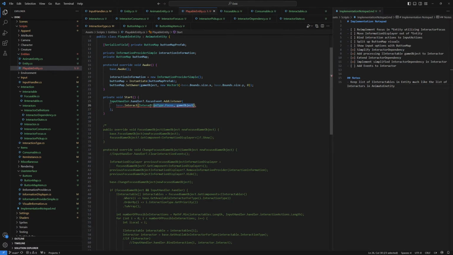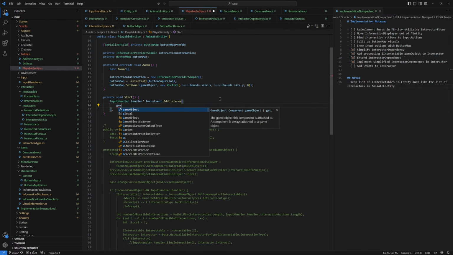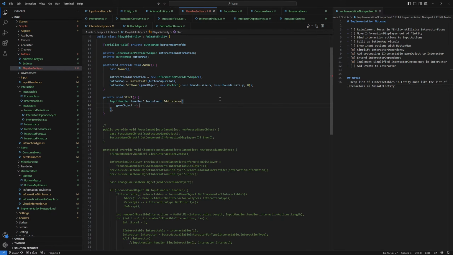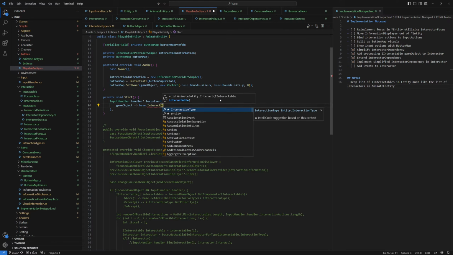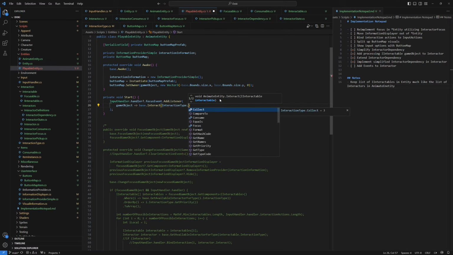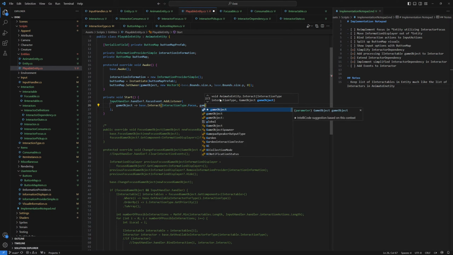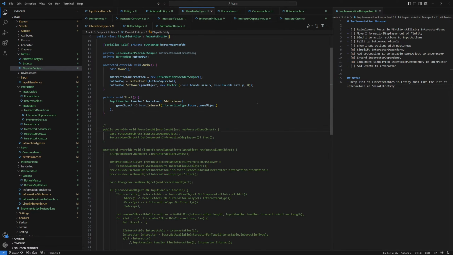Or actually just, I guess I could do it like add listener focus event. So what is it? Game object, base dot interact, interaction type dot focus game object, like this.